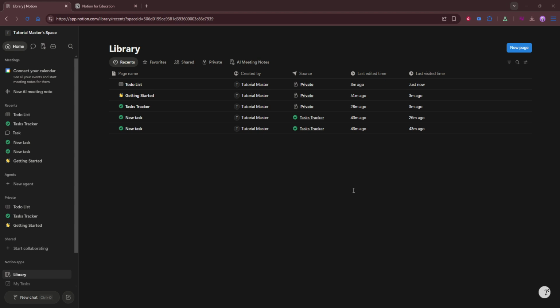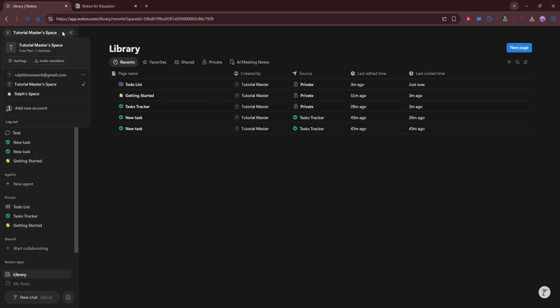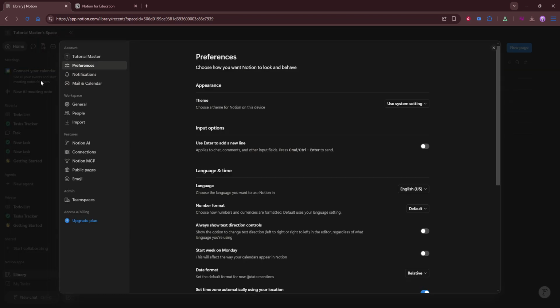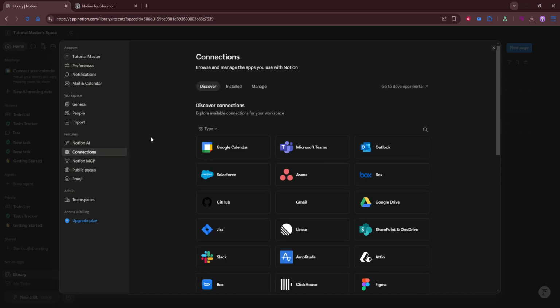Once that integration is created, copy the internal integration token. This token is what your code will use to authenticate with the Notion API. It's sensitive information, so treat it like a password. Store it securely and never expose it publicly in shared files, videos, or screenshots.